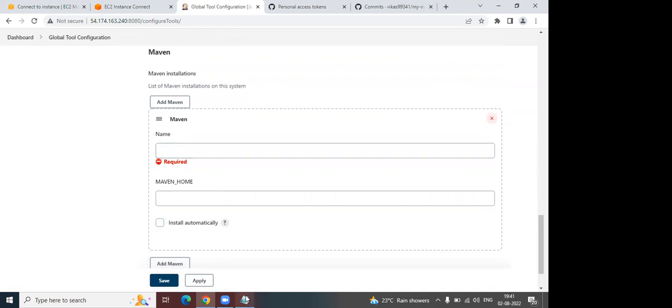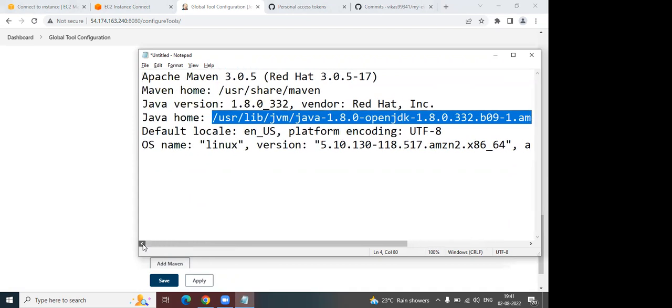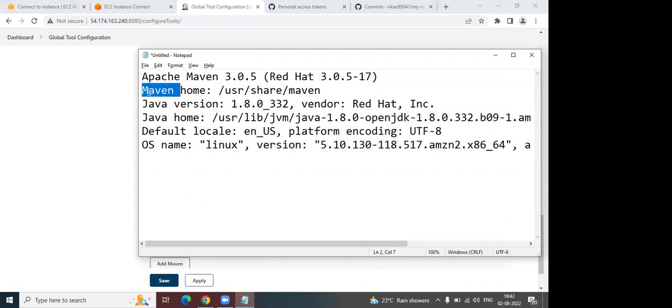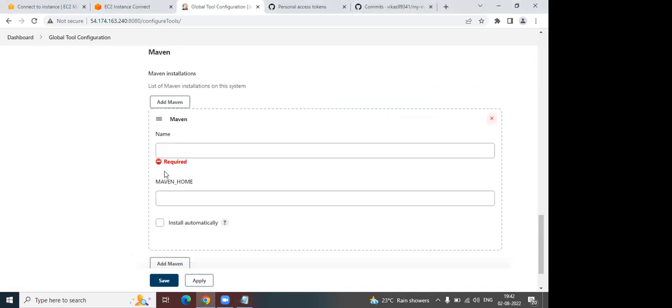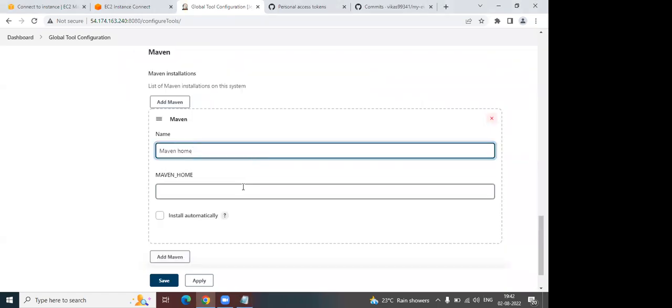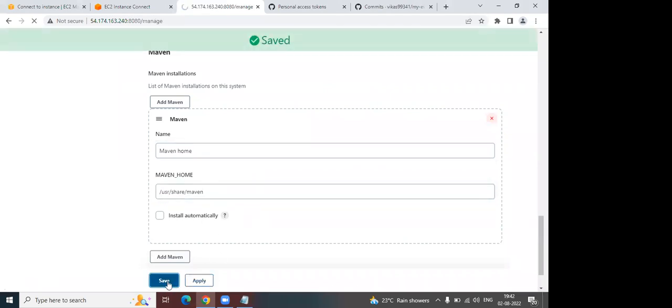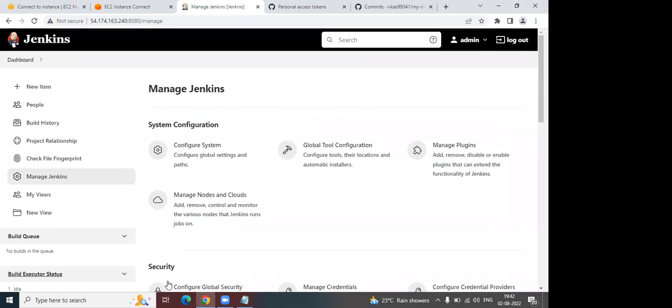Give a name. So again, I'll come back here. So this is Maven home. So let me take this, Control C. Name I've given as Maven home. Again, you give any name of your choice and you select this path and say apply, save. Now, if you get this option Maven here, very good.